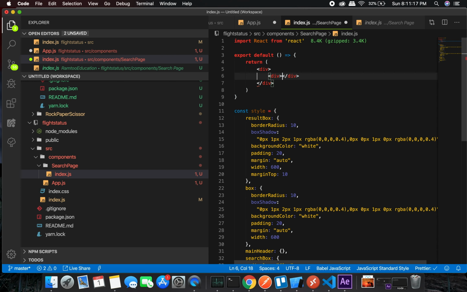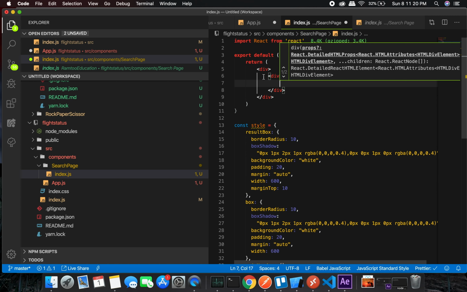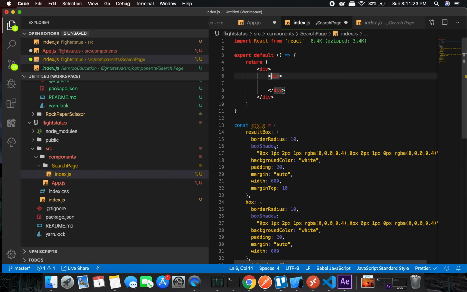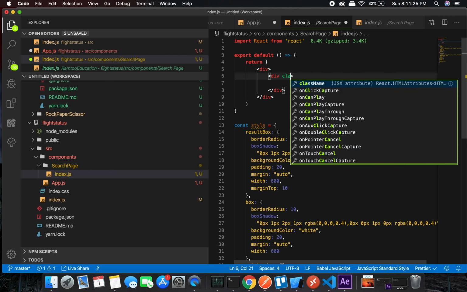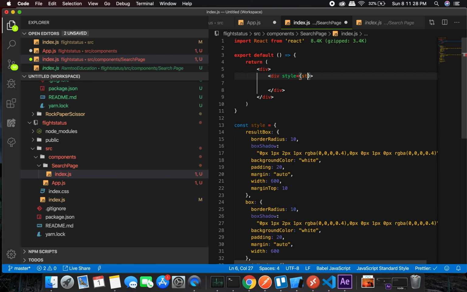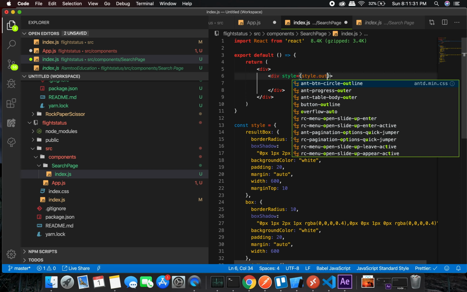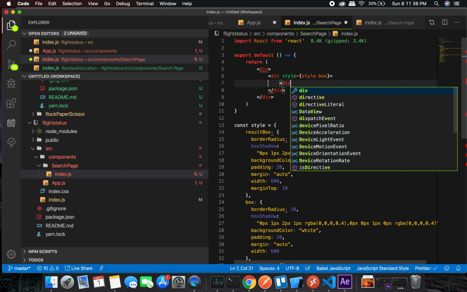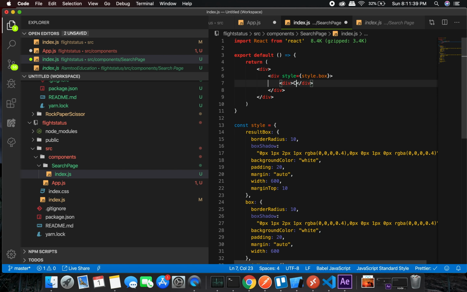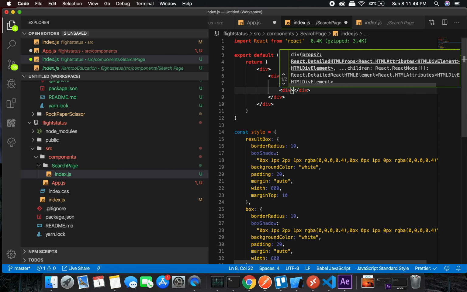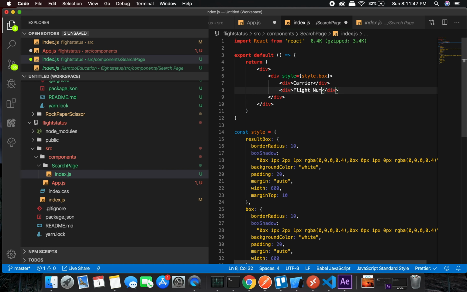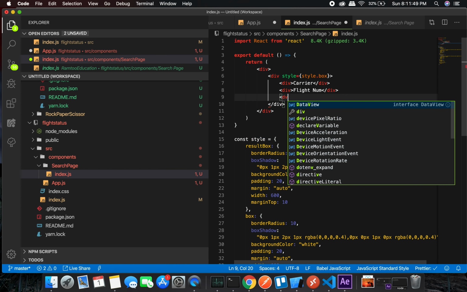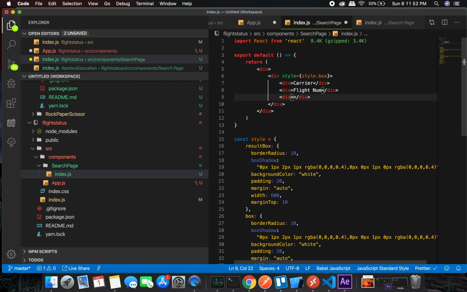and first the outer box. So class style box. Okay. Intro, carrier. This is just kind of a placeholder for now. Flight number. And then what is the other thing? Yeah, departure.